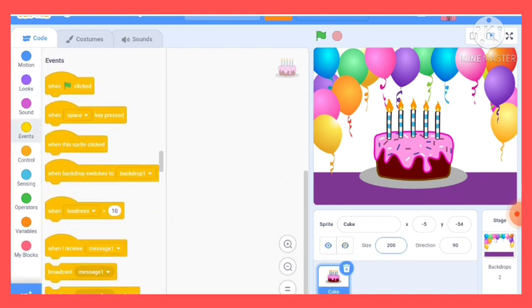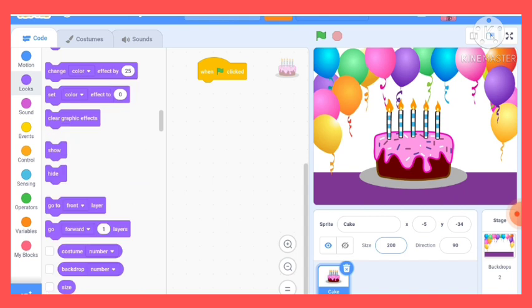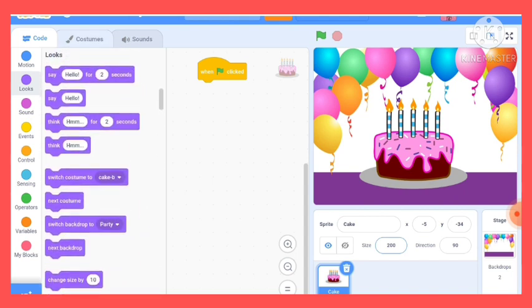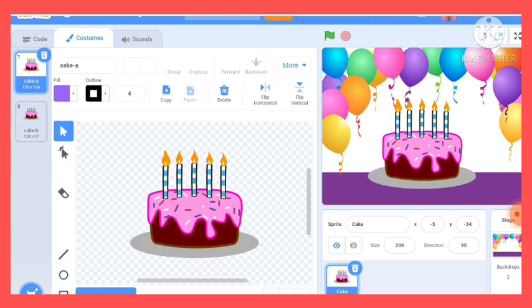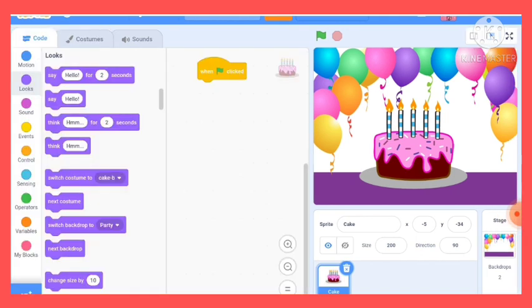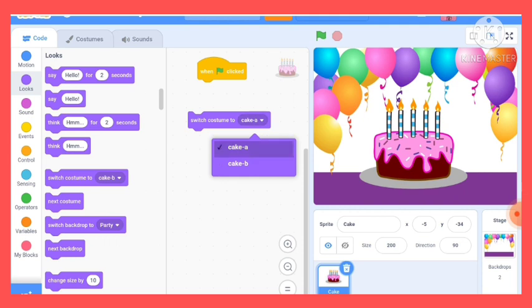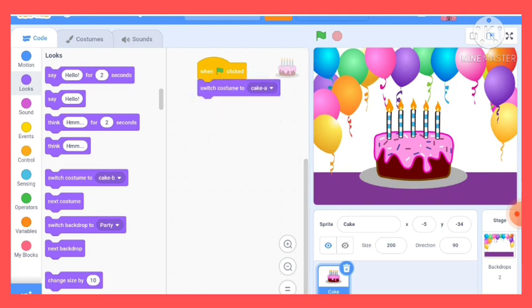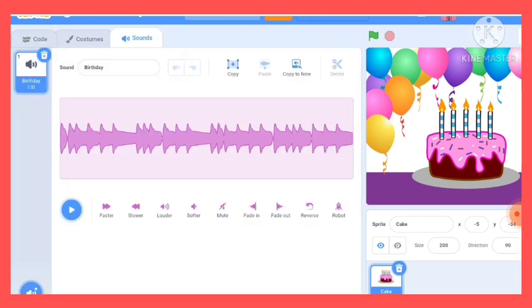Now I will put the coding. So when the green flag clicked from the looks block, first we will see its costume. First we want our candles burning, then we will turn them off. So now I will take switch costume to cake A, and now I want a sound.